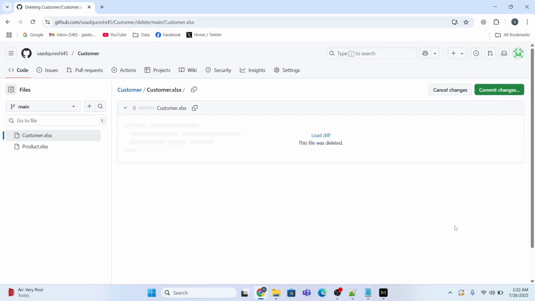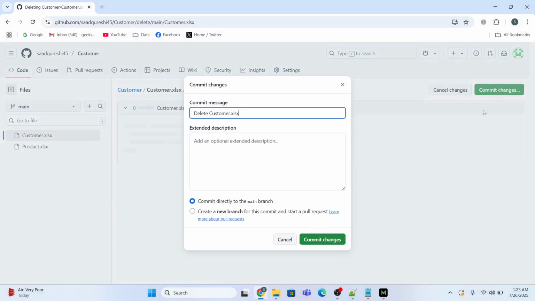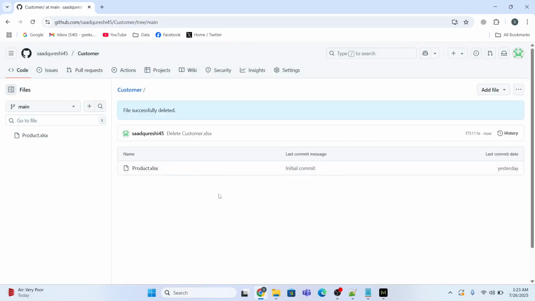I will click delete file and then commit changes. Okay, fine. Everything is okay. I will commit changes and then the file will be deleted. File successfully deleted. So this is how you delete a particular file from GitHub repository.